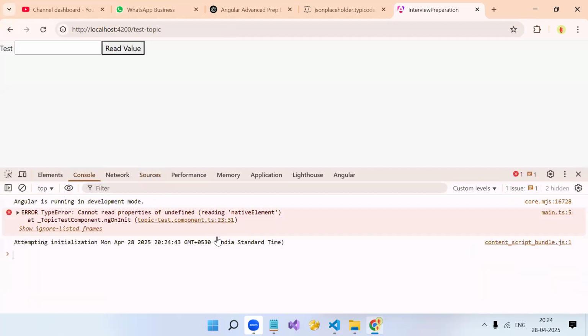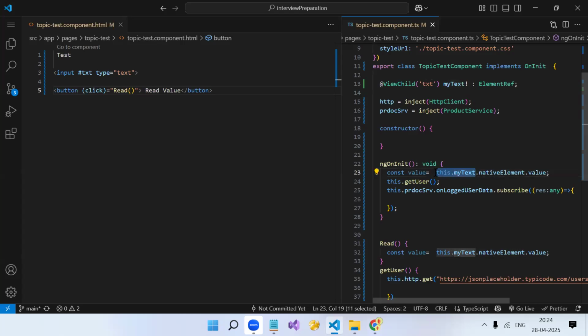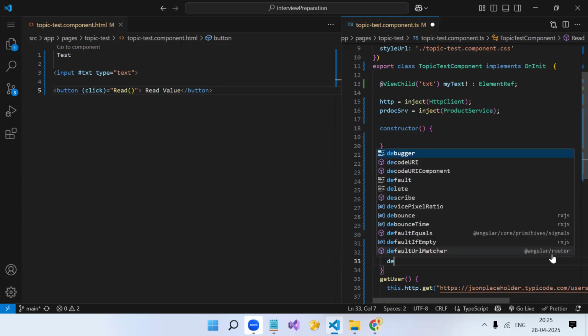Okay. So now see here, it broke. What's the error? Cannot read properties of undefined, reading nativeElement. So whatever we have before nativeElement is undefined. It means myText is undefined, which means my ViewChild is undefined. Why did we get it as undefined? We are not able to read the ViewChild. Why? Because the HTML is not rendered yet.